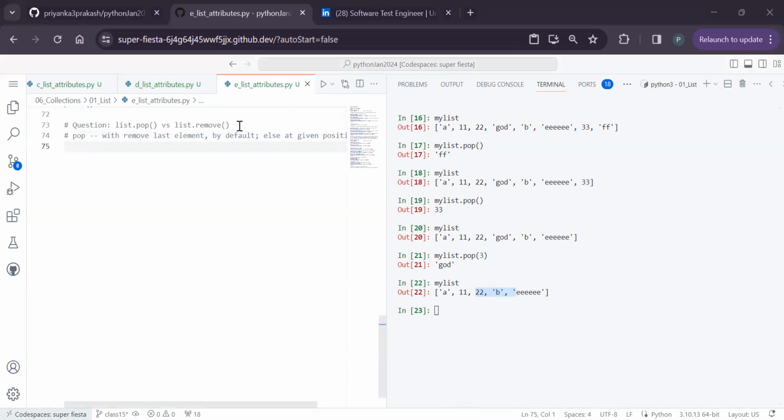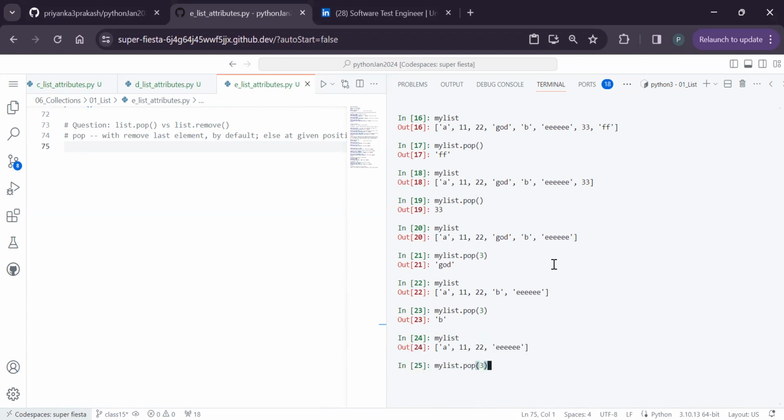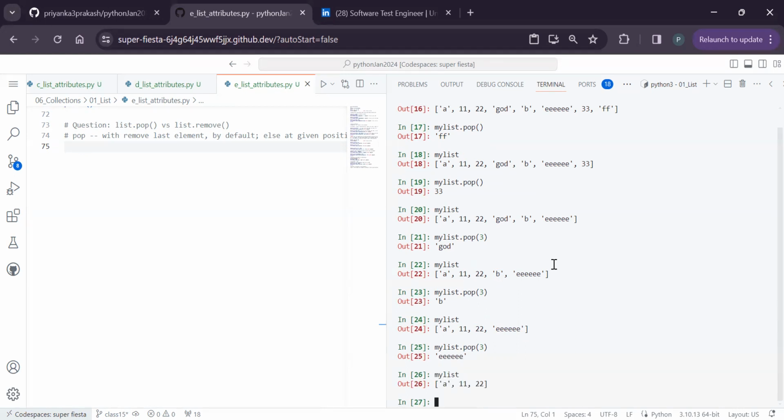So then what is the concept of remove, sir? Before going to remove, let me come back to pop. If I do pop and give the third position again, now what is at the third position? B. So B will be removed. If I ask for the list, you can see it was removed. And again, if I pop the third position, it is removing. If I ask what is the list, you got it.